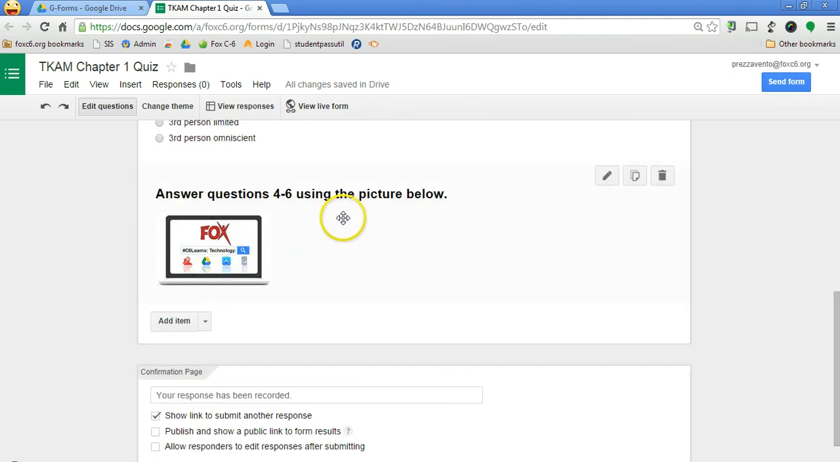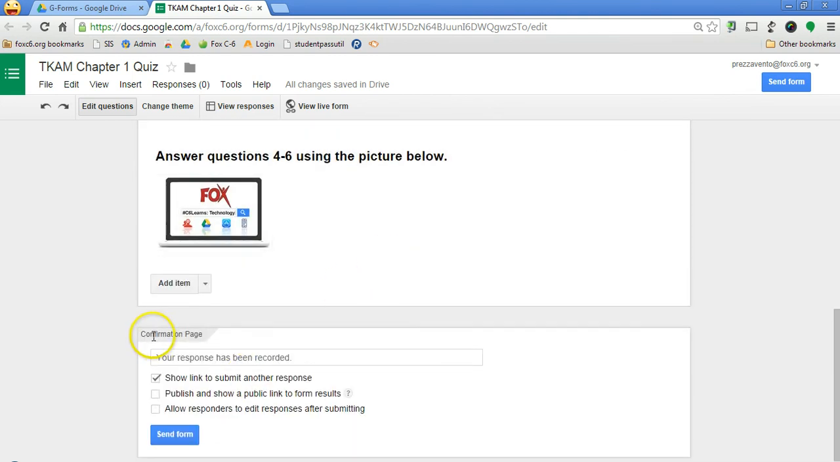And the last thing I want to show you is all the way down at the bottom there's a confirmation page. You can personalize this message, maybe to say thank you for sharing your knowledge with me. Smiley face. You can give users the ability to submit another response, and obviously if this is a quiz, I would assume you don't want them to do that. You can publish and show a link to the form results. So if this is maybe some feedback you're getting from a class, you might want to select this. If it's a quiz, you obviously want to leave that unchecked. And allow responders to edit responses after submitting, and that's going to be totally up to you.